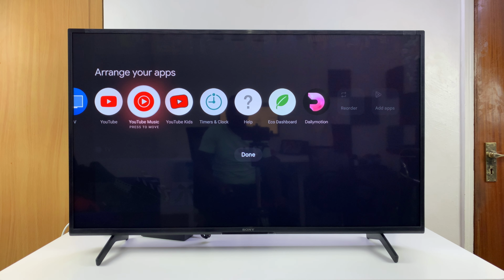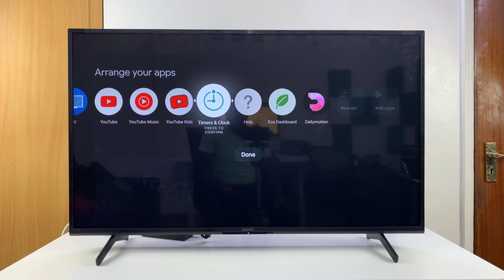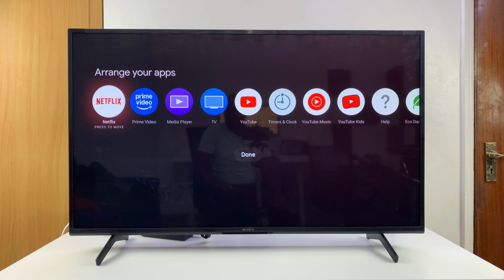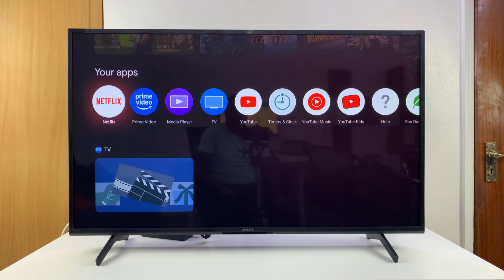And then now you can go and move a different app. Let's say you want to move the timer and clock app. You can move it exactly where you want, and then press OK to release it. And then you can do this for all the apps and rearrange the apps exactly the way you want. Once you're done, make sure you scroll down and select Done to save those changes.